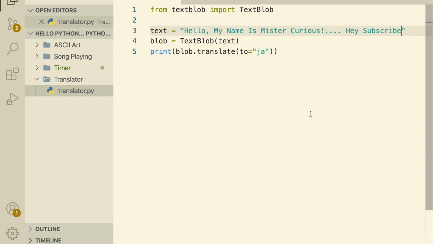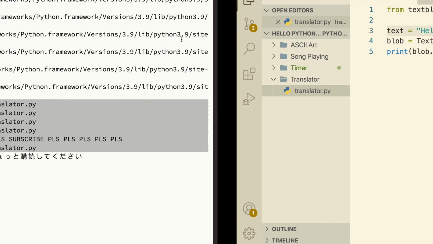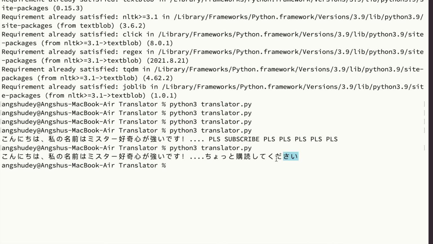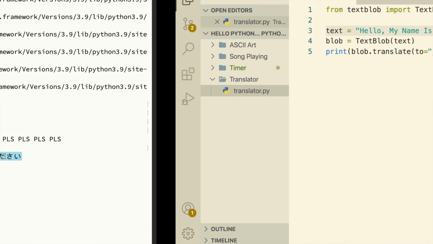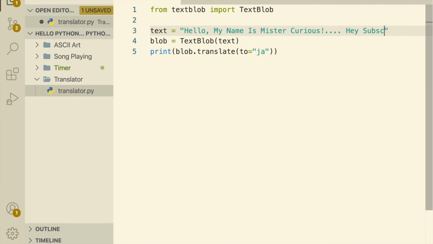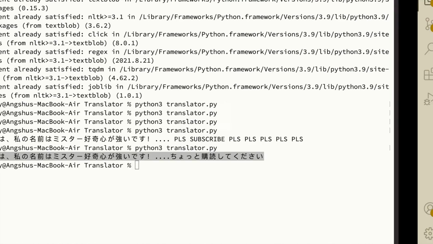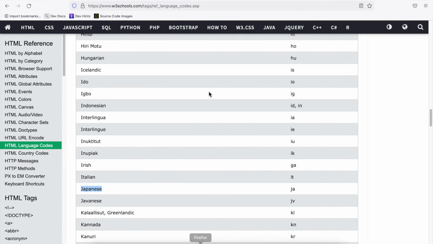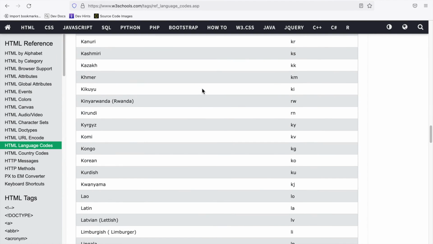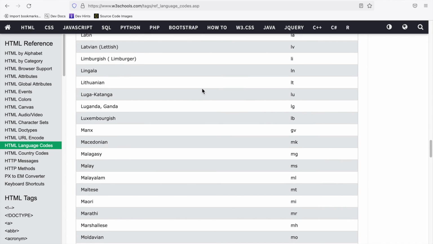The thing to say is we can also take the Japanese text and use it as the text right here, and set the translate to language to English, because we're going to convert Japanese to English now. So how can we do that for English?